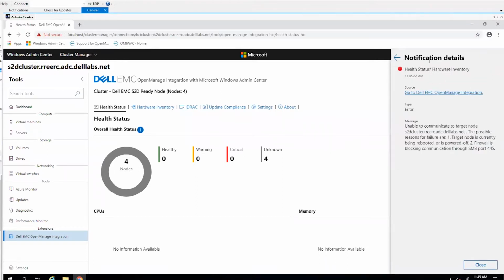When we inspect these notifications, we can see it's unable to communicate to the target node. The reasons for the failure is the node is offline, or potentially it is blocking communication over SMB or TCP port 445.